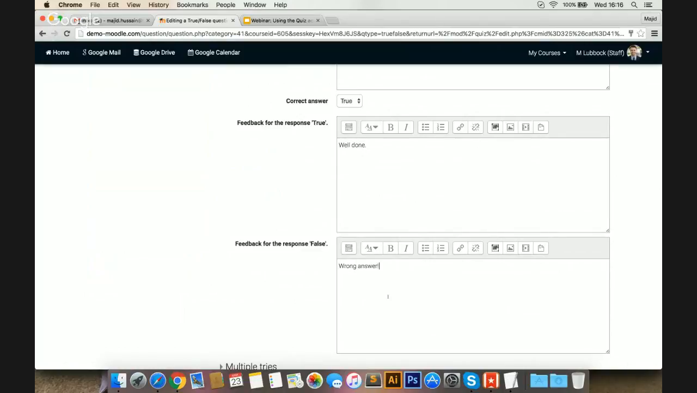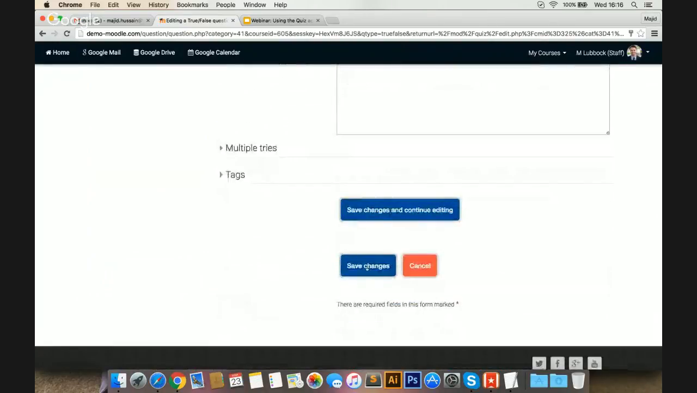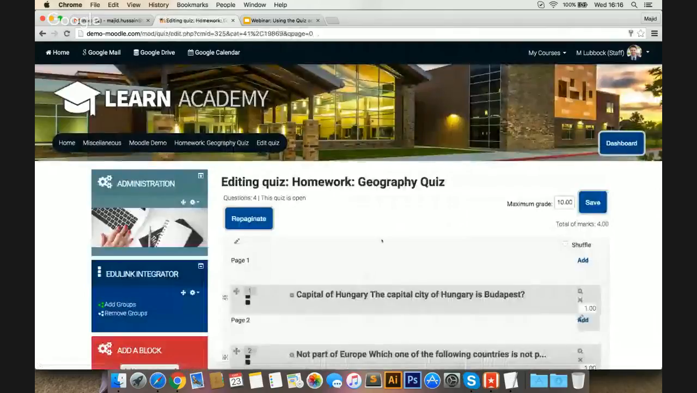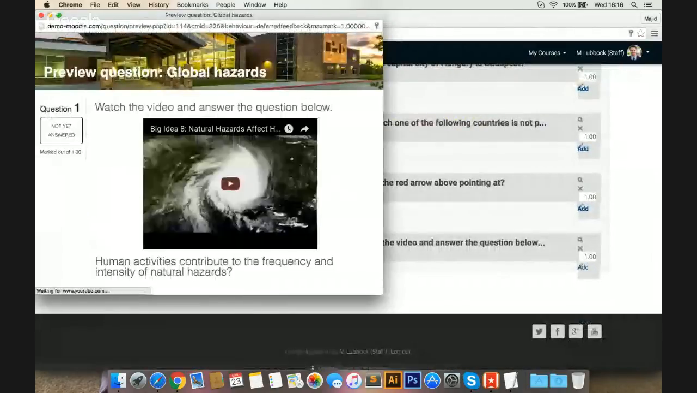Again, these aren't mandatory. You don't have to always give feedback, but it's something that's available to you if you need to use it. So click on Save Changes, and that question will be added. Again, you can preview it by clicking on the magnifying glass. So we should be able to see the video now.